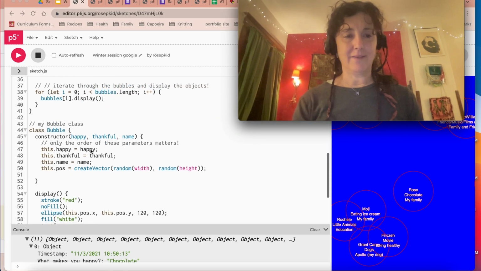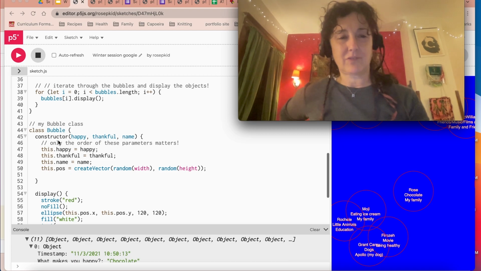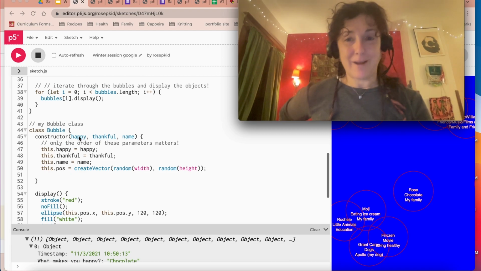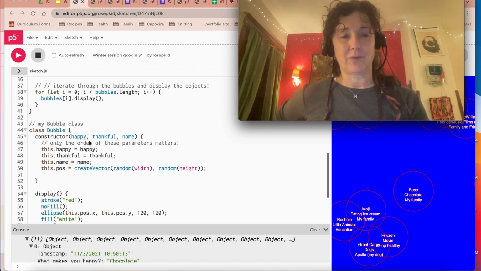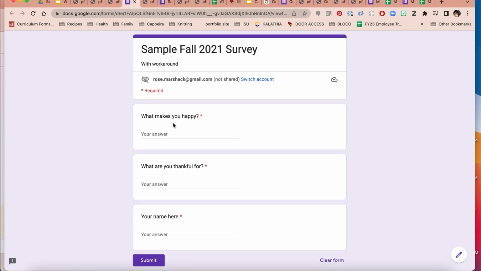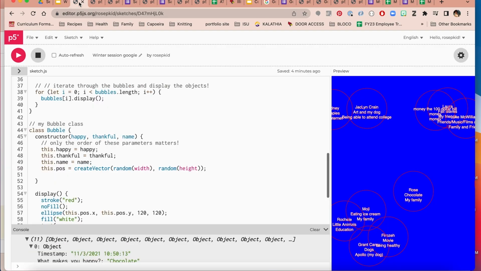Here's the bubble class. Here's the constructor. So the constructor has got some parameters in it. That's kind of neat. They're going to be nicknames for the names of your columns. So my columns for this, where I was saying what makes you happy, what are you thankful for, and put your name here, right? So yours are going to be different because you've got different questions. But then you're going to change this code too.